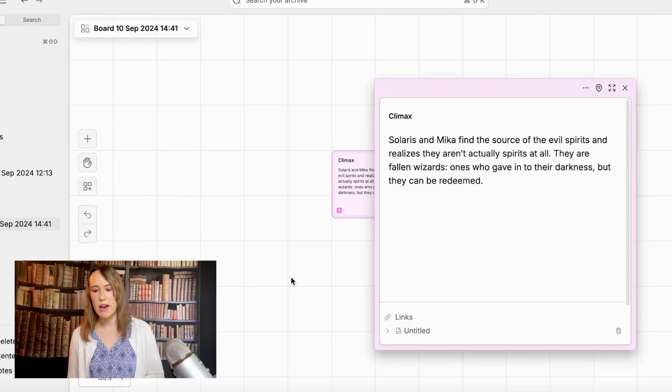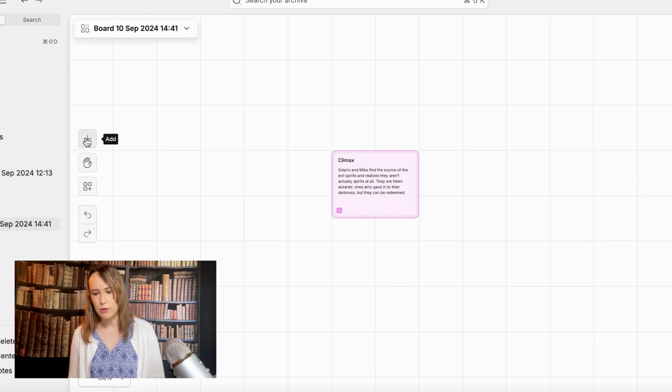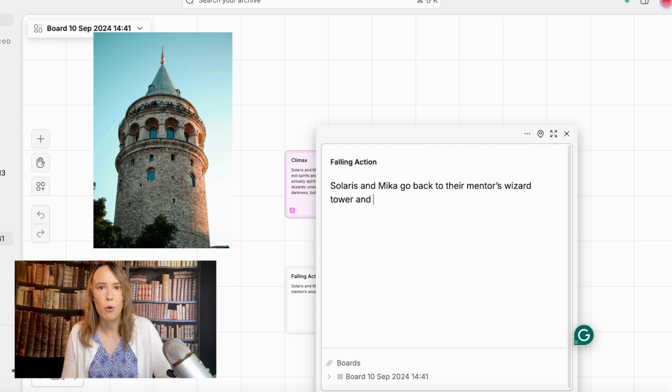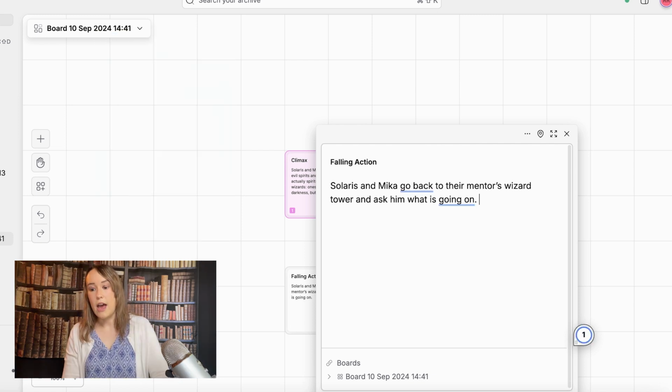And knowing this climax, I can immediately visualize what's probably going to happen after it. So I'm gonna add a little card down here, falling action. I'd say once they find this out, they're going to confront their mentor. Solaris and Mika go back to their mentor. Let's say he's got a wizard tower or something, and ask him what is going on.